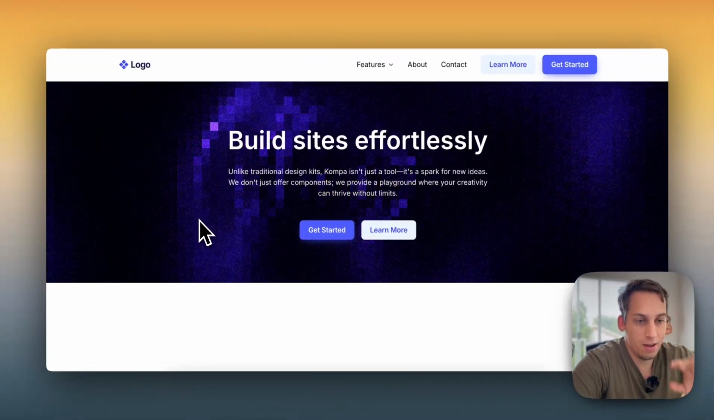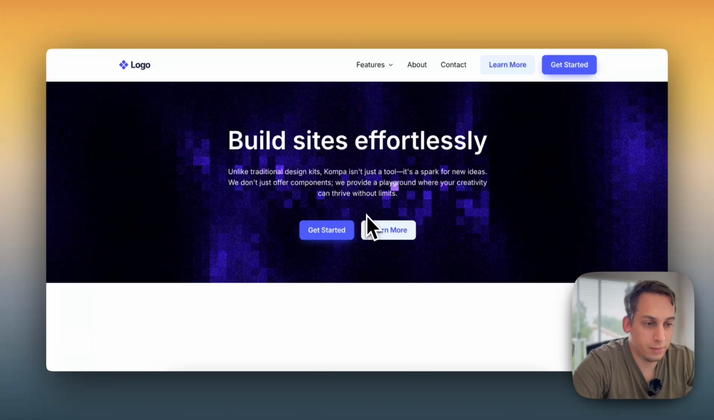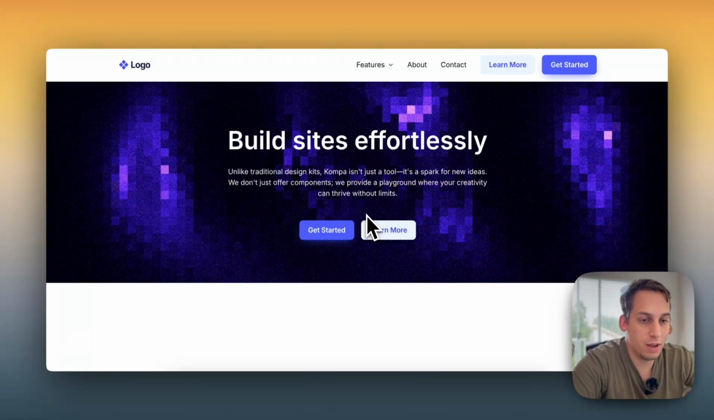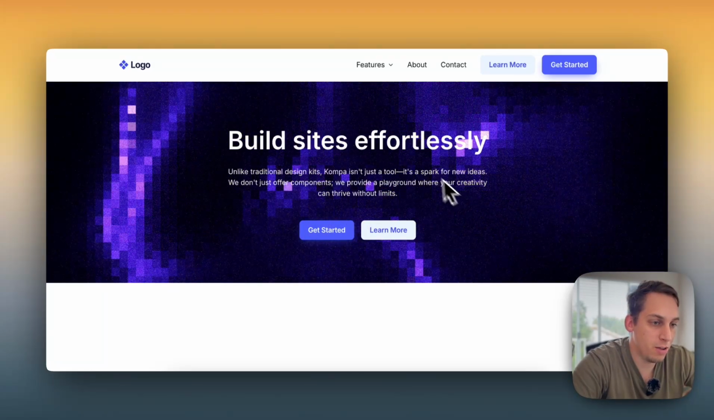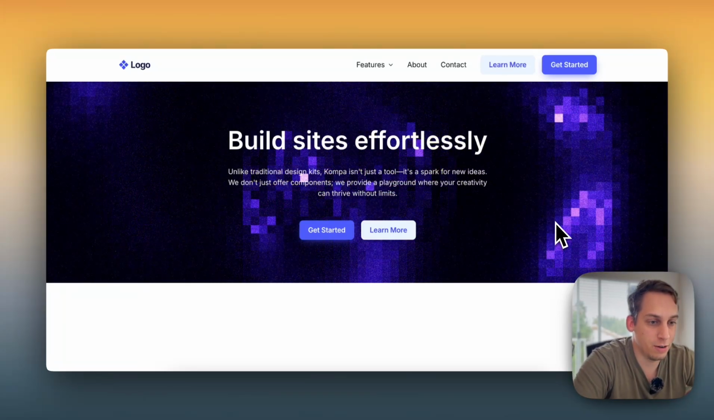So this is just bringing in patterns from Unicorn Studio. We didn't make it follow our mouse, but we can make it interactive to our mouse. But this is already beautiful for a nice little background.